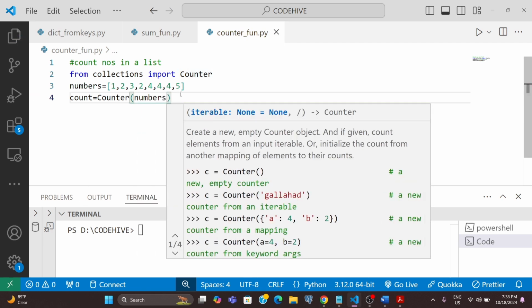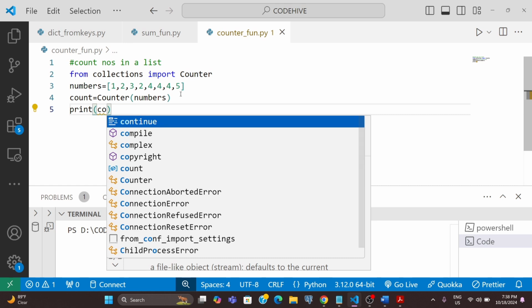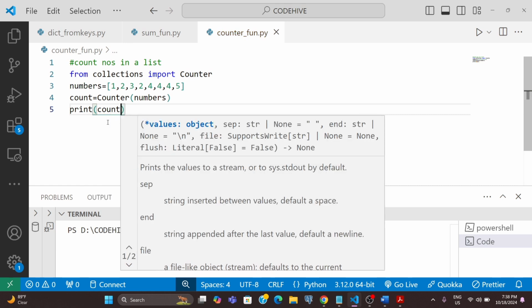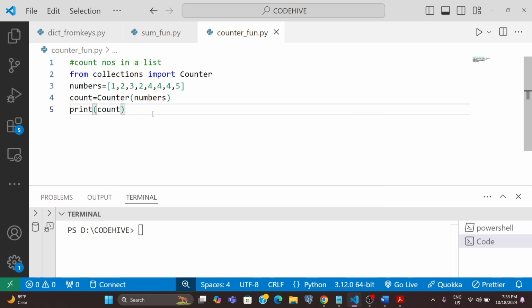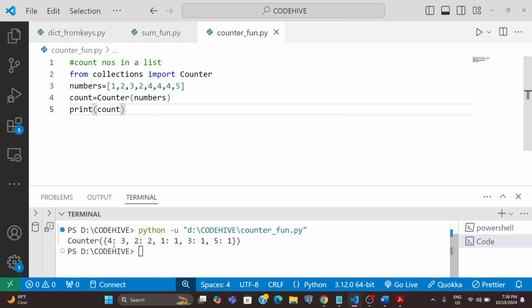numbers list, okay? So if I print this, I will get a dictionary with the keys as the numbers and the values as the counts, like how many times each repeats. You can see we get 4 three times, 2 two times, 1 one time, 3 one time, 5 one time, okay? So this is the output we got.